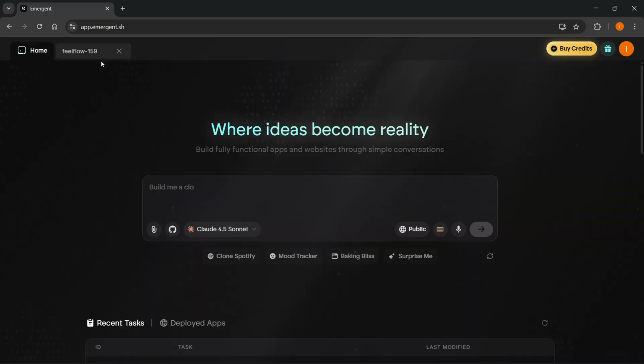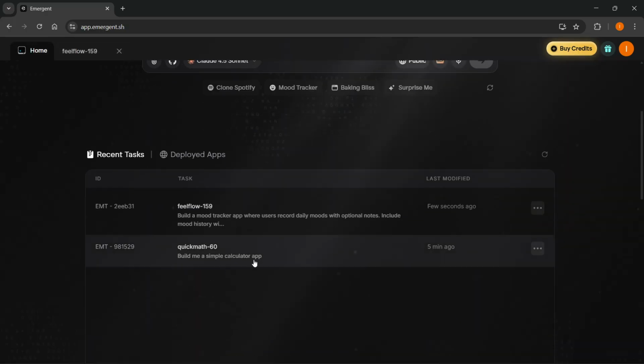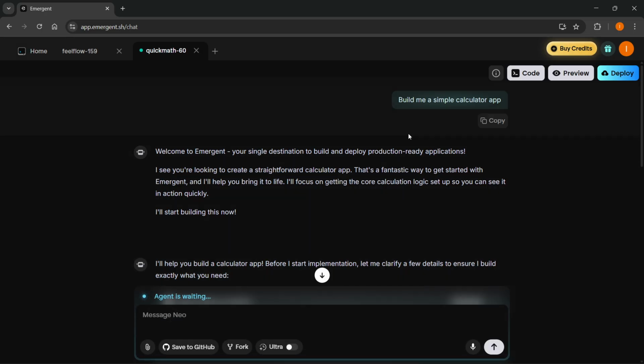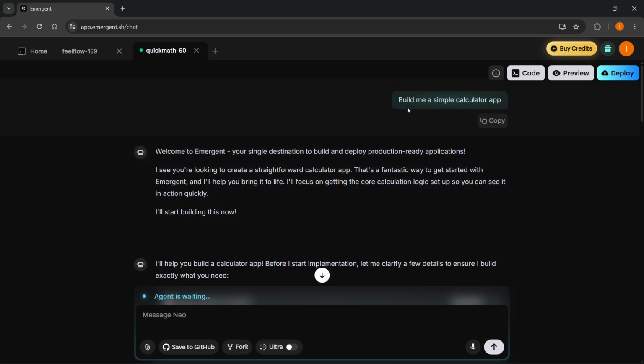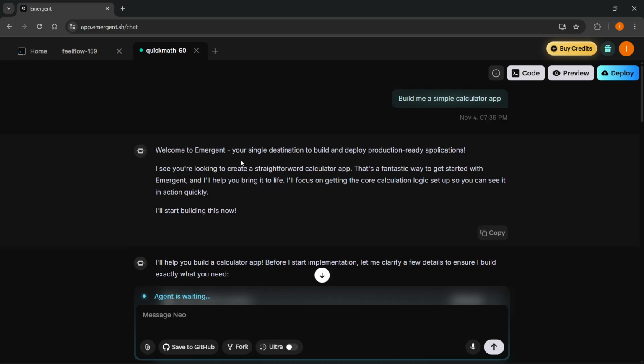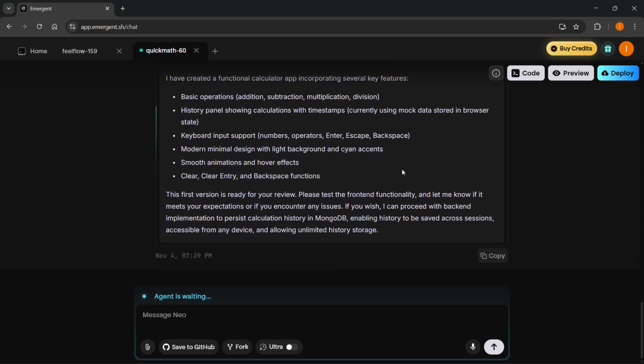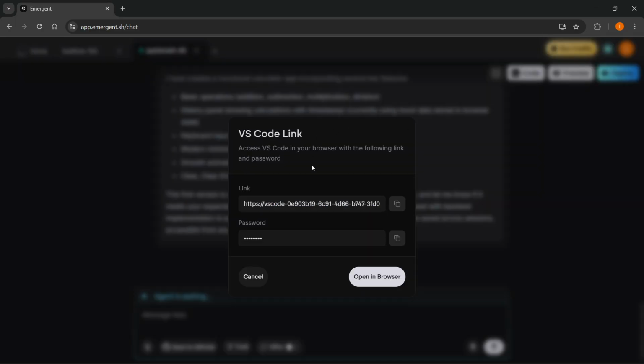Now here on the home tab, I have a created app already. I created a simple calculator, so this is what it's going to look like over here. As you can see, this is the code, so I gave it some input. I just typed in, build me a simple calculator app, which is very easy. And then what you can do here is see the code. As you can see here, you can access the code. So here's the VS Code link. You could open it in the browser as well if you want to.